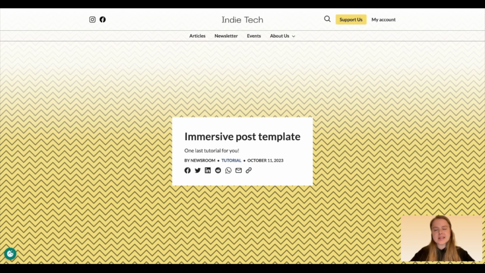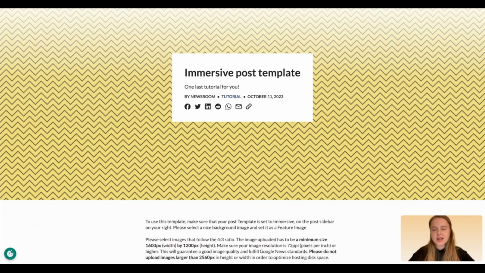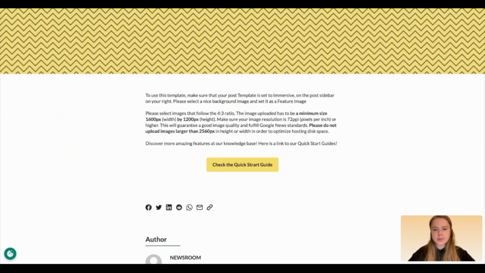And please note that the sticky header setting you choose will not apply to the immersive story template, where the sticky header will always be disabled.